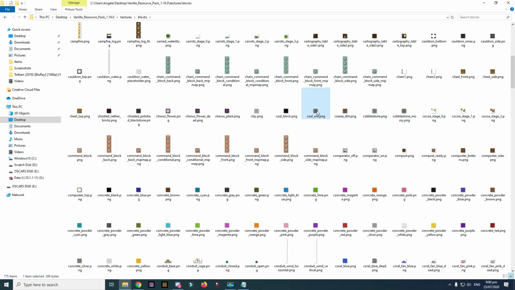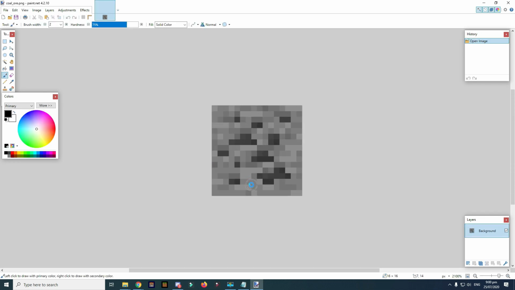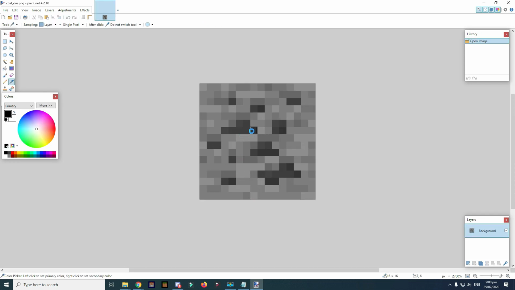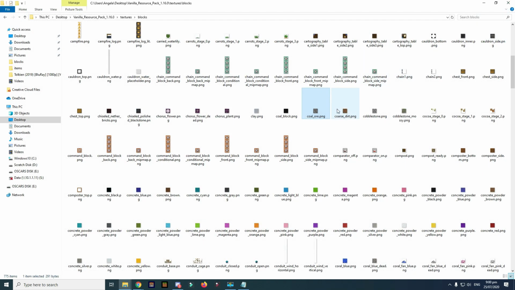Let's do coal. Let's give it a border. So let's just grab the darkest part of the coal, and just put that all the way around the coal. Now that doesn't actually look too good because this is touching, but we'll just do that. There we go. Control, save, done. Now that's a little border to it.